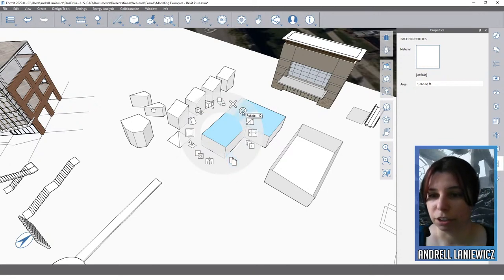So all of your tools are in here. If you need to rotate or delete something, they're all in here, and you can actually reverse face here. So if you want to treat it like it is a surface, like a mesh, you can reverse that face.